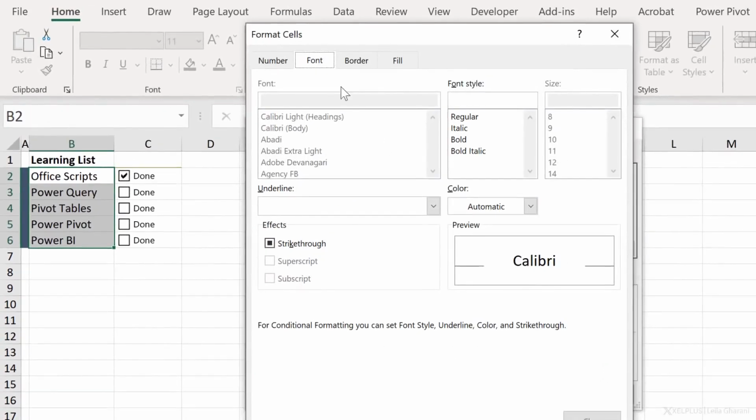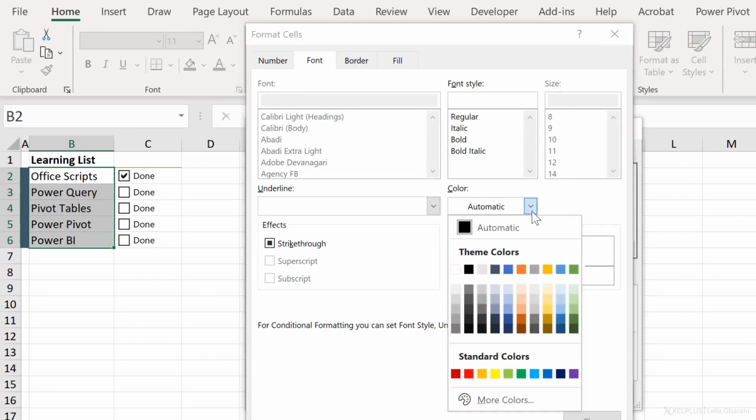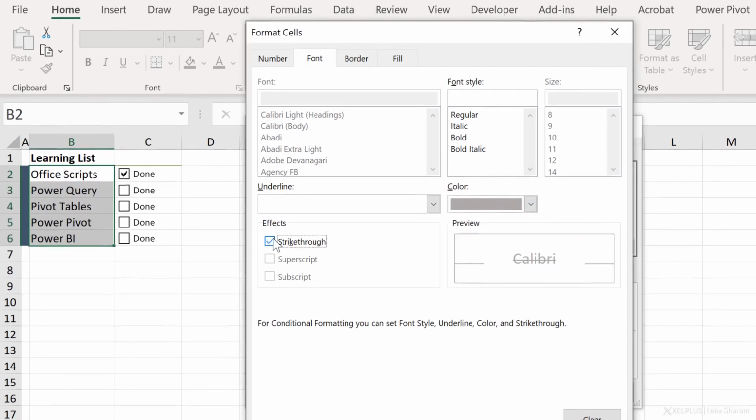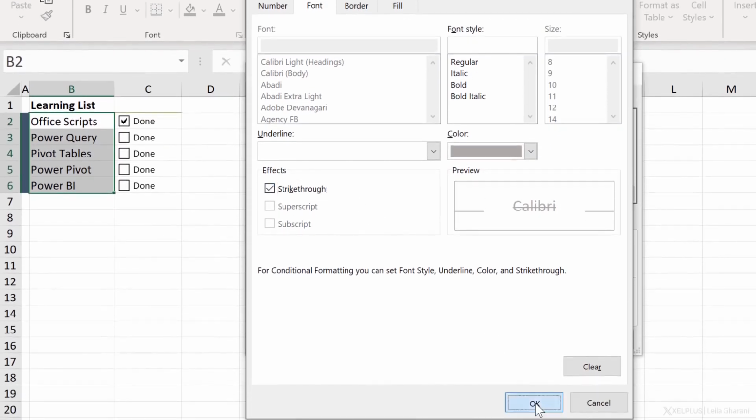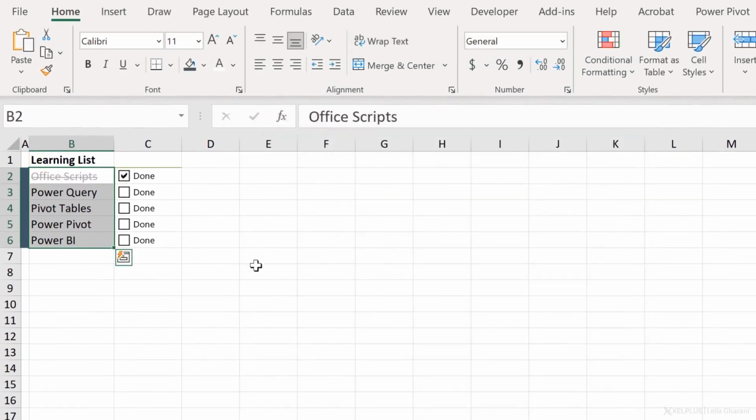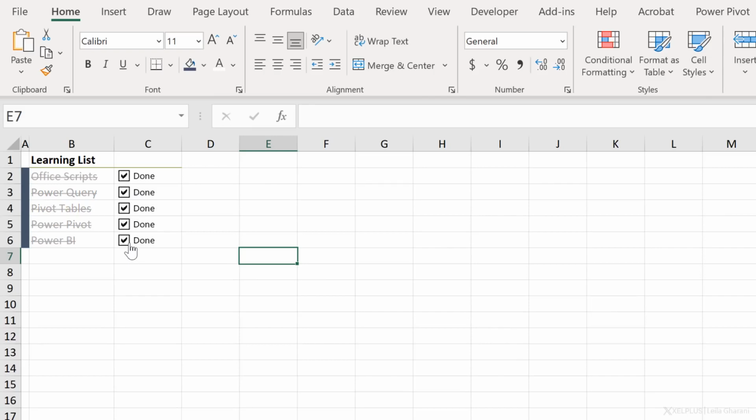Now let's go to Format, under Font. For color, we can adjust this if we want as well. We could make it a lighter gray, and let's also have that strike through effect. So then let's go with OK and OK. Now we can see this in action. All tasks are done.